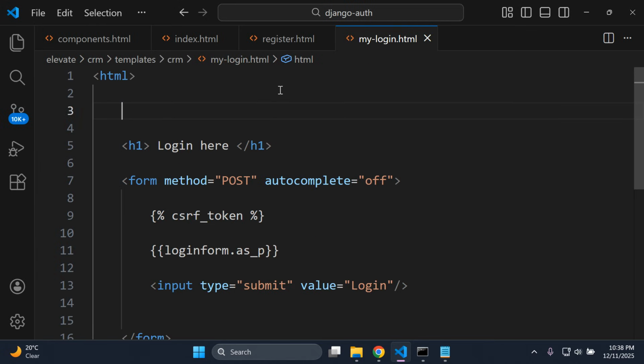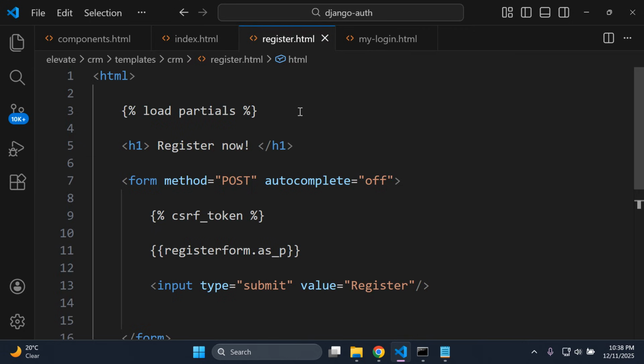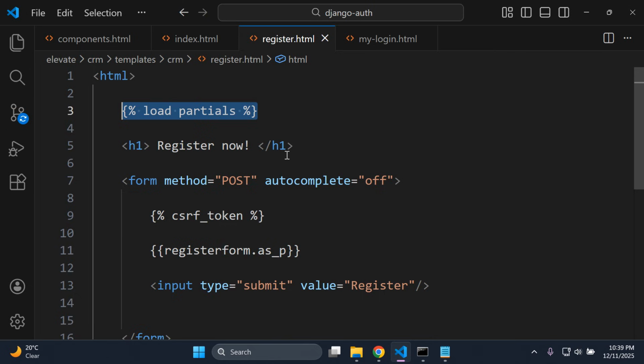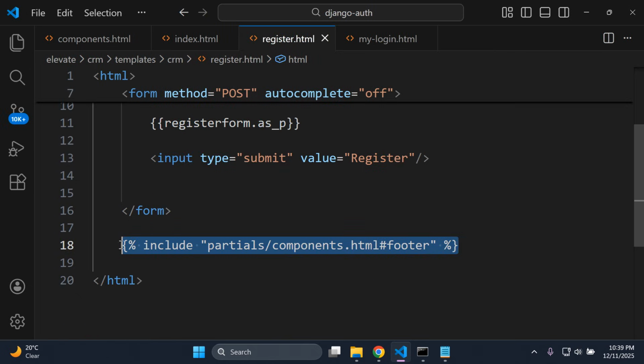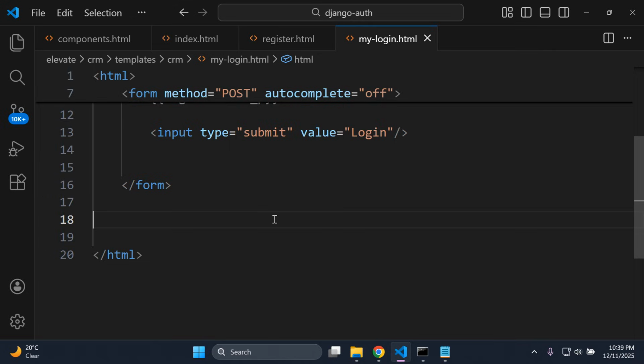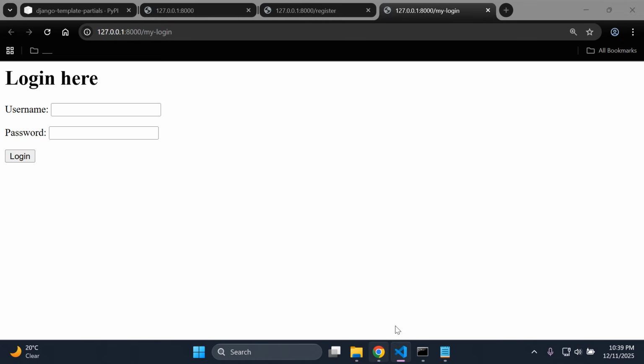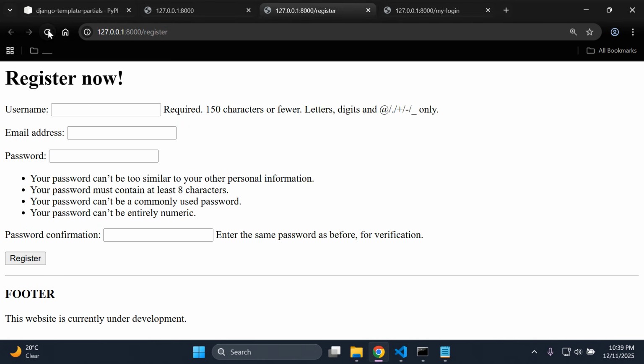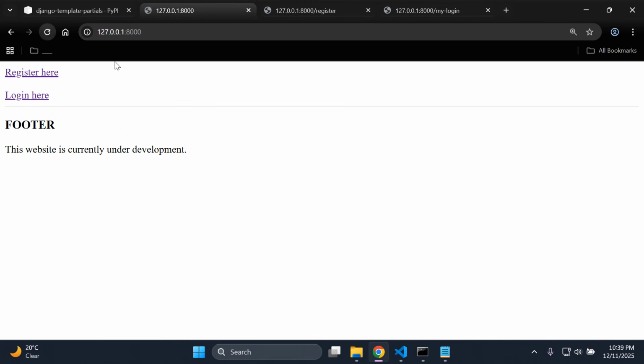So at the top, I need to add load partials. Okay, and then I can add in that footer right there as well. And there we can see it's available too. All right, so there we have it.